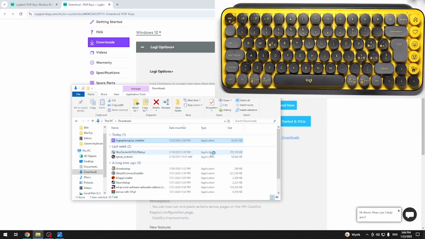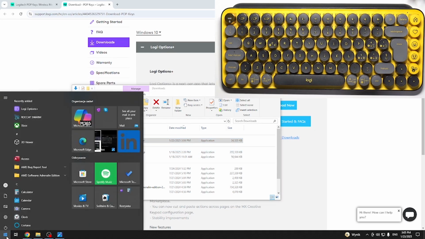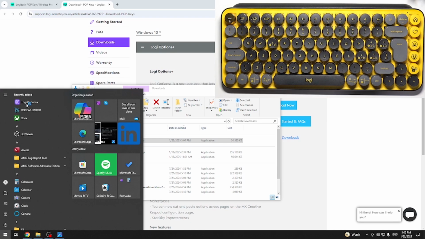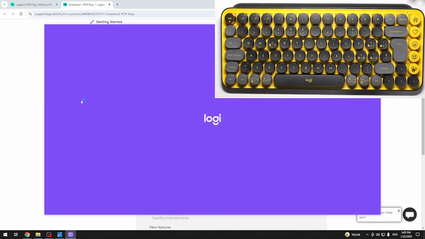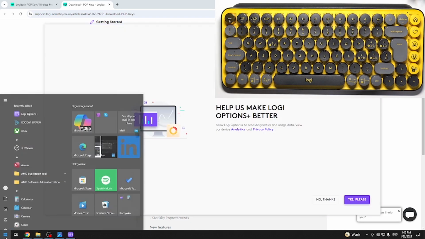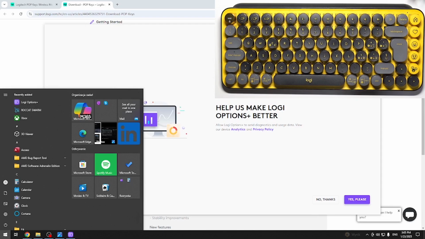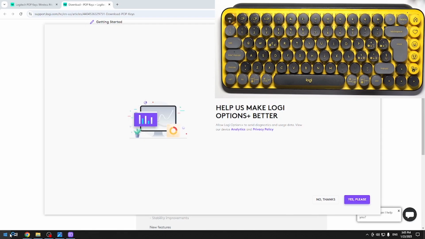Now it is installed, it'll open itself. Or if it doesn't open itself, just open it manually. So it'll be in the start menu here as a new app available.